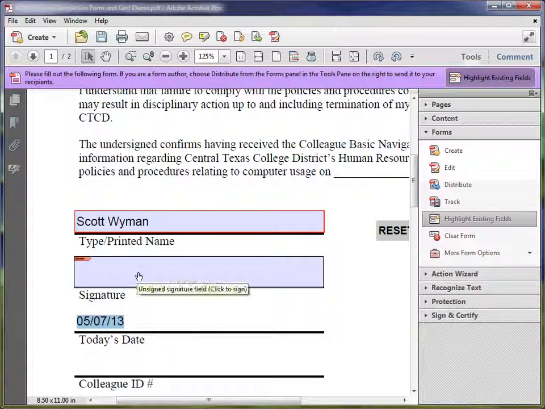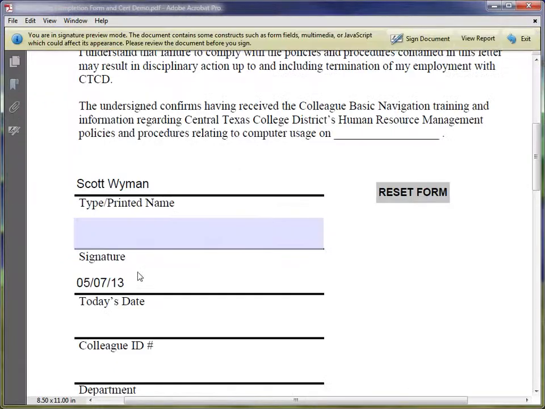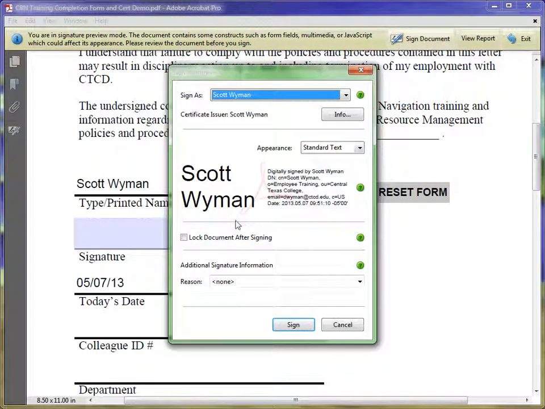And now when we click this digital signature box, the field, if you already have a digital signature in your computer, you can click the Sign Document button up here on the top. It'll open the Sign Document dialog box. And here's my digital signature that I already had set up on my computer. And you simply click the Sign button.